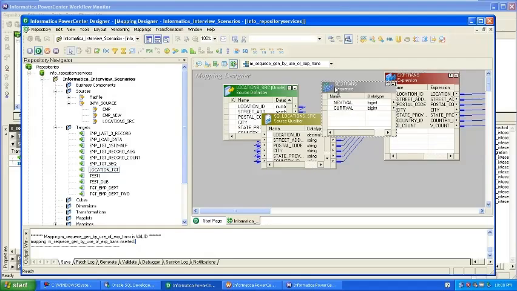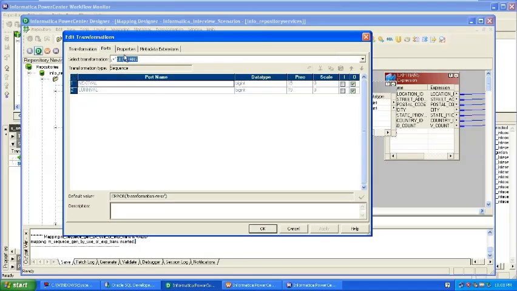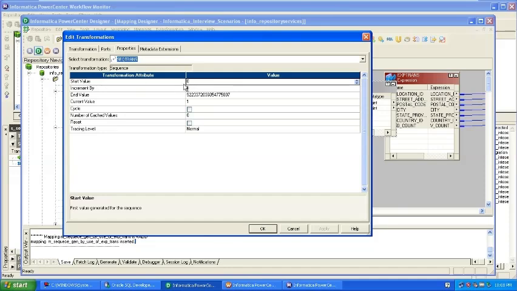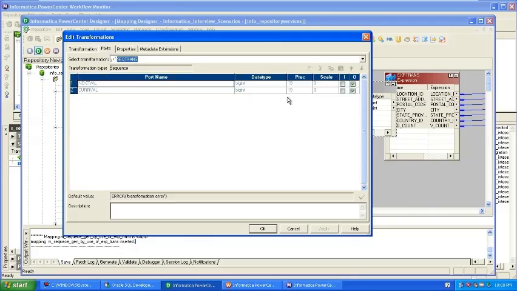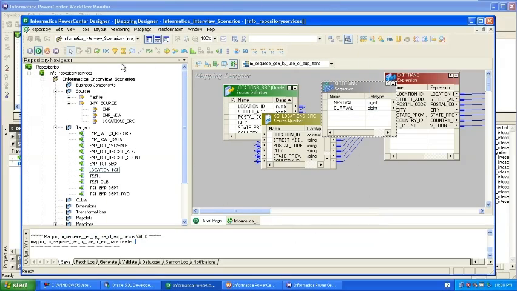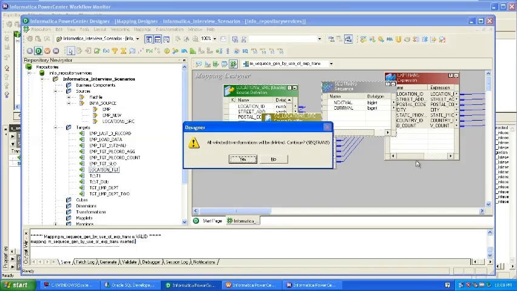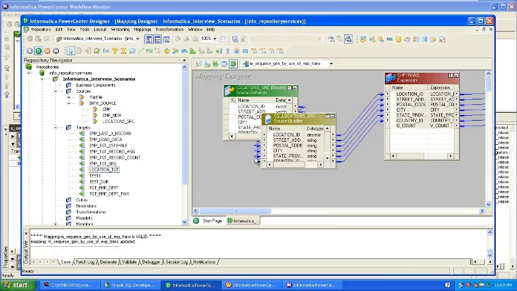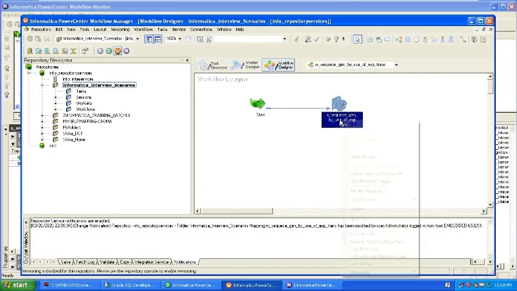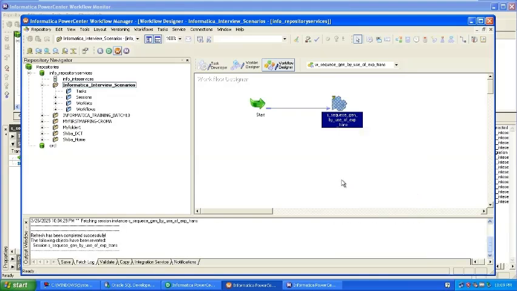I will explain in detail as well. Here is NEXTVAL. All properties you can configure, like start value, increment by one, current value, and cycle. If you want to cycle, you can click on cycle. If you want to reset, you can reset. There are two types of sequence. One is this kind, and the other is a reusable sequence, which will work for the entire folder and repository. So let me save, refresh your mapping and save it again.